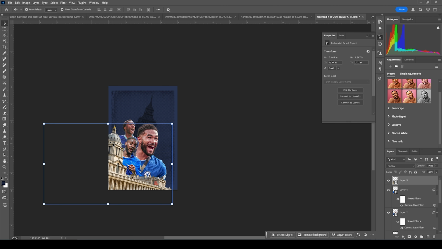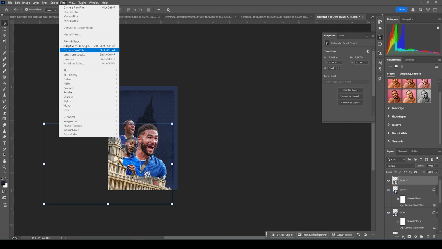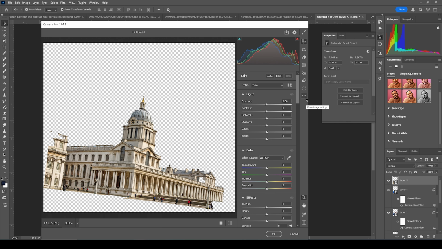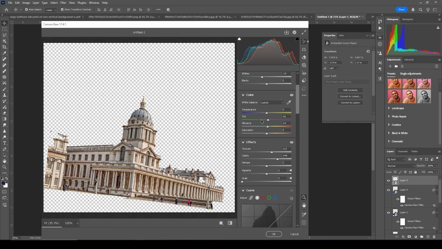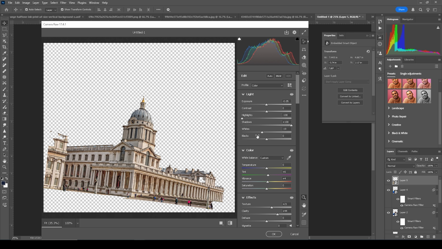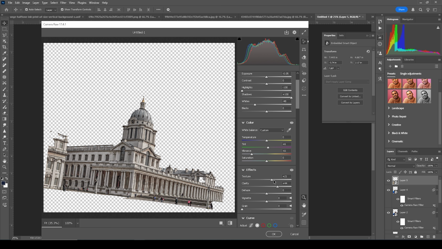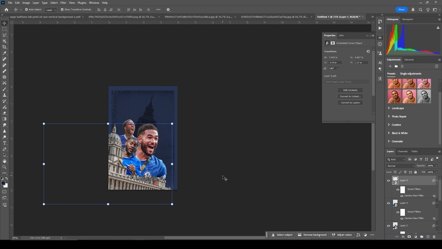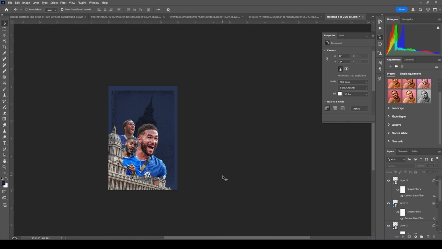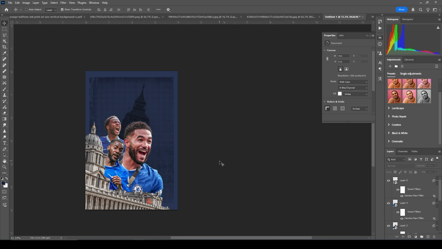And let's do the same thing for this image. Go to filter. Let's go to camera raw filter. Let's apply previous setting. And for this one, let's drop down the exposure just like so. And maybe drop down the highlights, drop down the whites, and also let's drop down the vibrance, and maybe increase the texture, and maybe increase the clarity somewhere around here. And let's click on OK. So this is what we got.